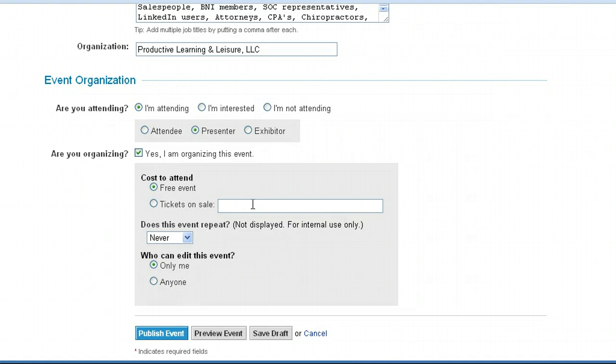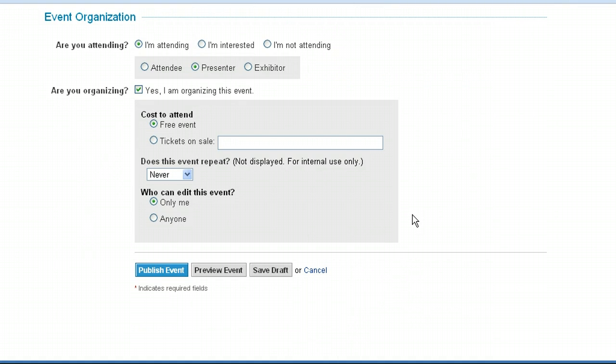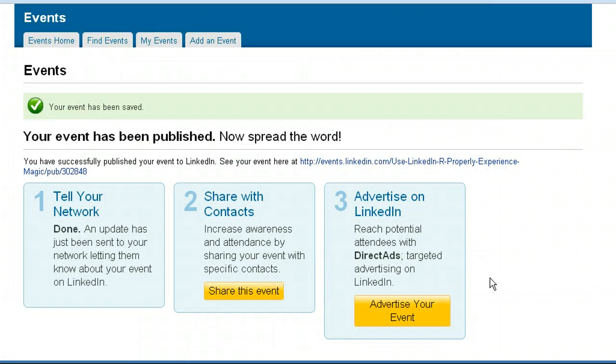And lastly, the cost of the event. Most events are free, so you would mark it free, but if not, you would put the price as to the cost of the event, and who can edit it, only you or anyone else. Publish the event, preview the event, or save it to draft. In this case, I am going to publish it. And once you publish it, it will appear on your LinkedIn events in your home or your profile page.